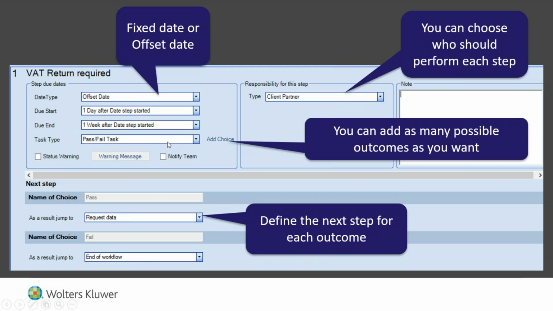There is also the ability to define what the possible outcomes are. So is this a simple tick and simply move on to the next step? Or is this something where it could be a pass or fail? And down at the bottom, you'll see that based on those outcomes, I can then move the workflow onto the appropriate step.